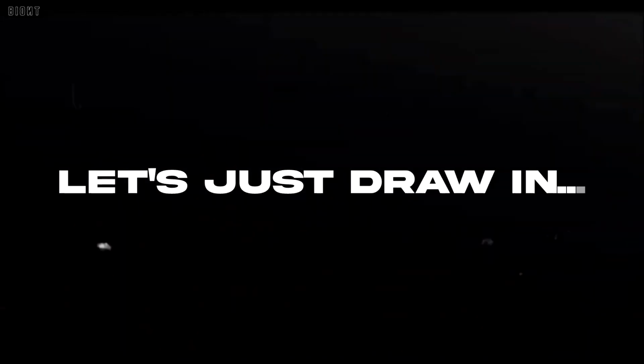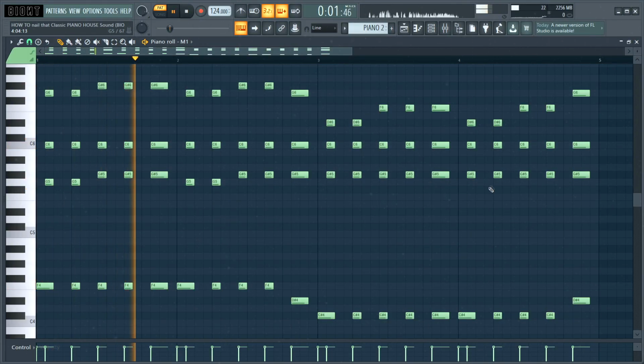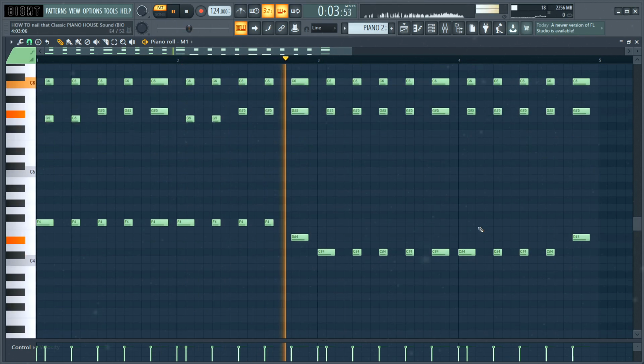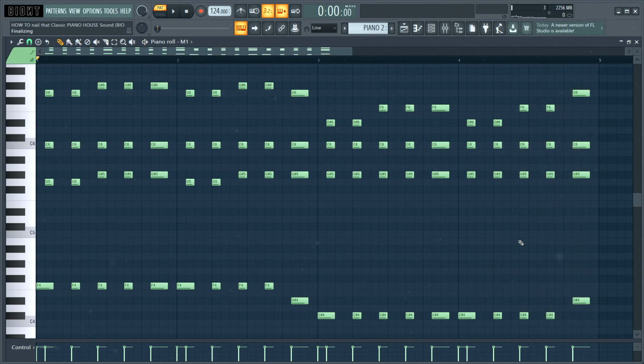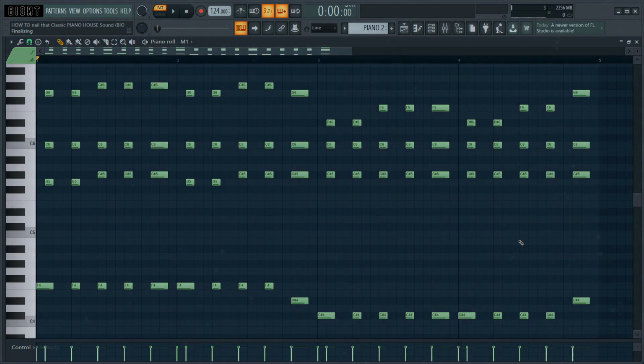Alright guys, so now that we've found our piano, let's just draw in a chord progression, and this is what I found. Very melodic, very dramatic, but it still needs a lot of work. So let's see what we need to do.